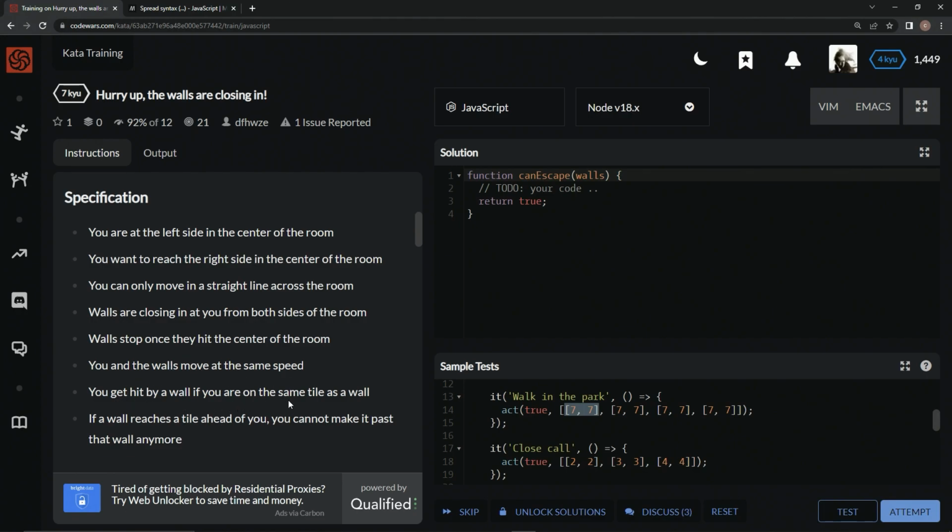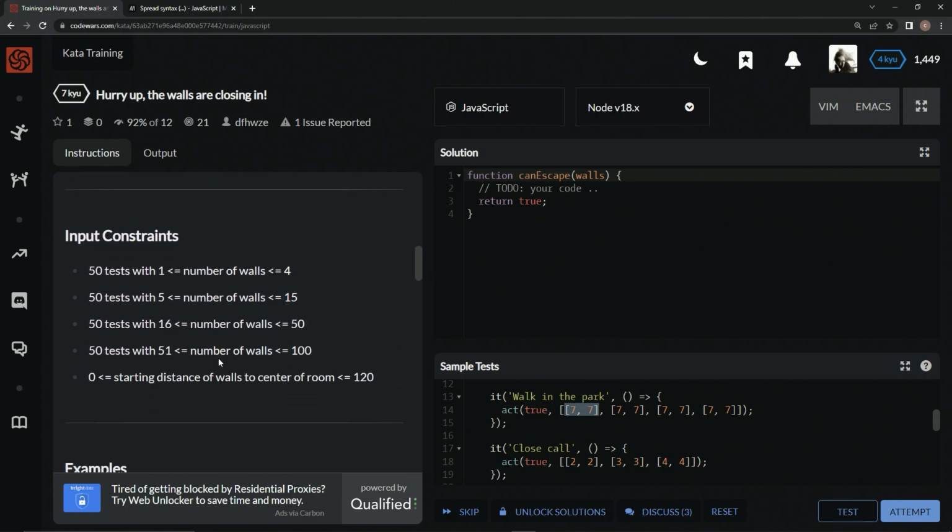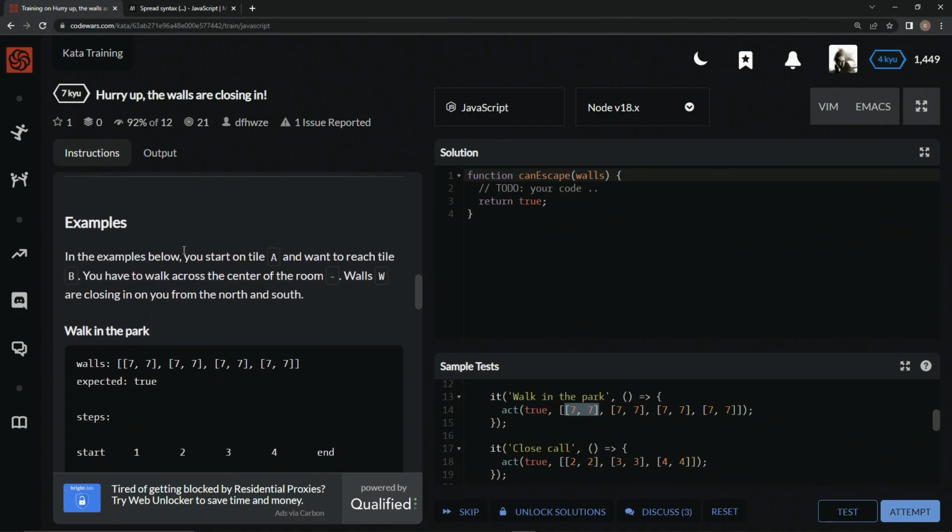If we get hit by the wall, we get hit by the wall if we are on the same tile as a wall. And if a wall reaches a tile ahead of us, we cannot make it past that wall anymore. Gotcha. And then here's some constraints. Here we go. So here's the examples right here.